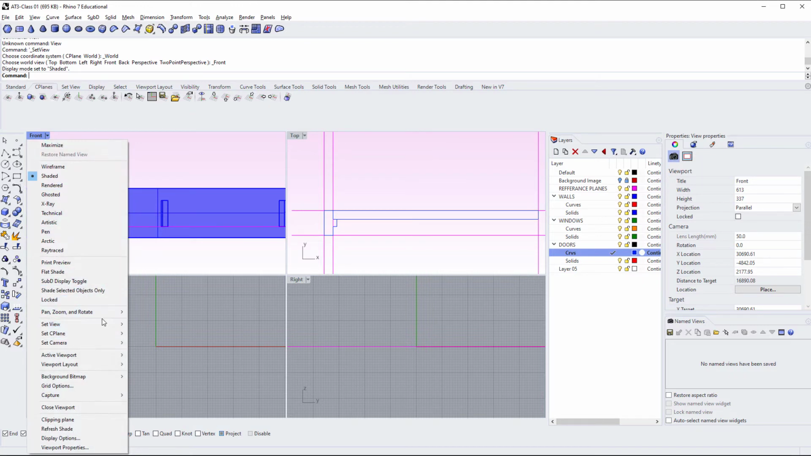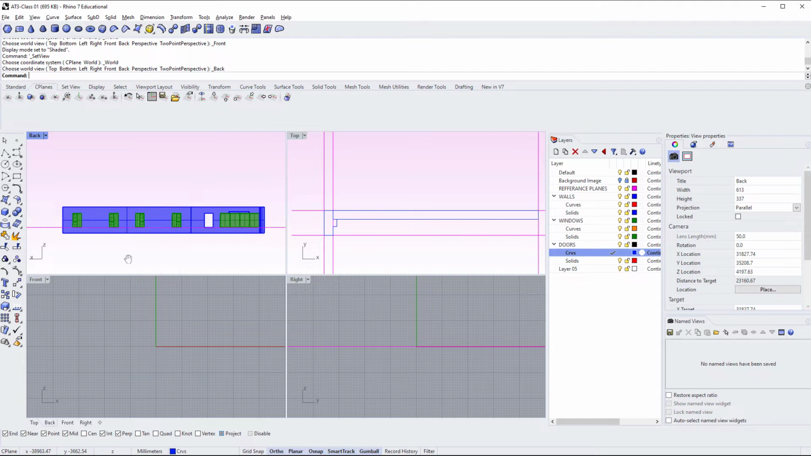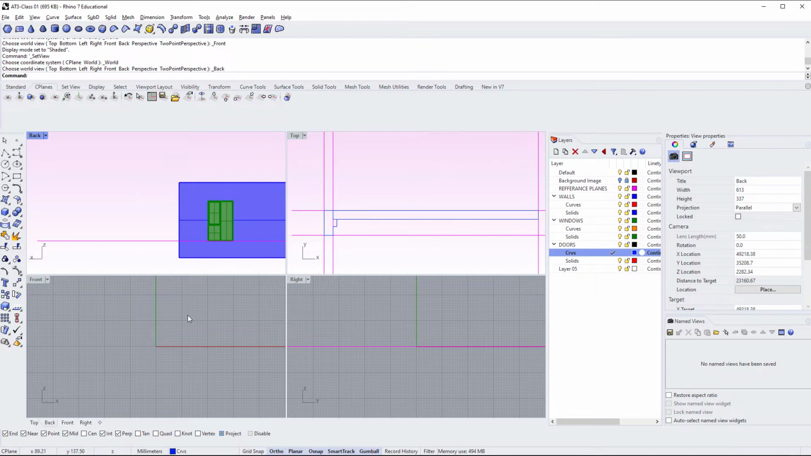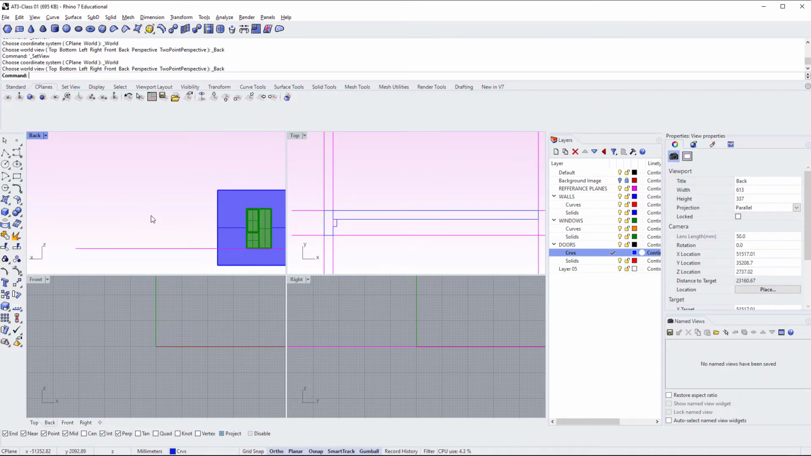So let's change that to set view back. Okay, that's better. So there's all those windows that we've been drawing and the window wall there. What I'm going to do is make sure I've got project on, and I'm just going to come to an empty place in space so I don't accidentally draw over anything.